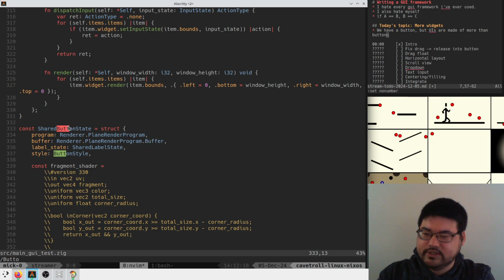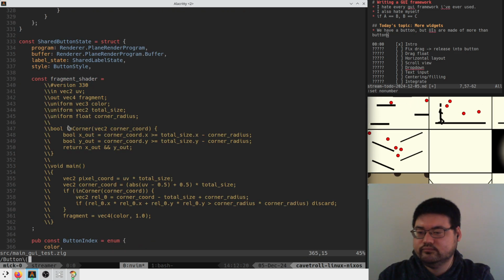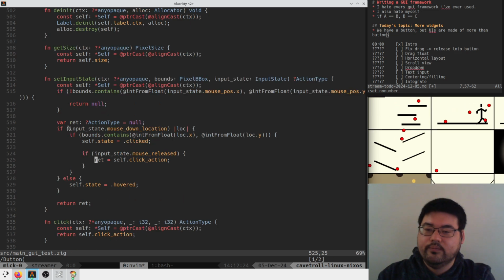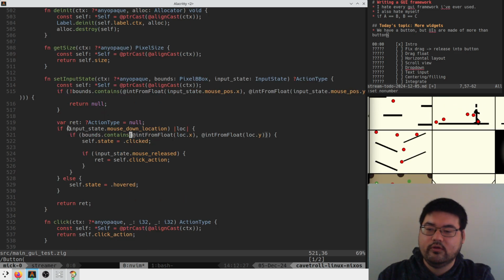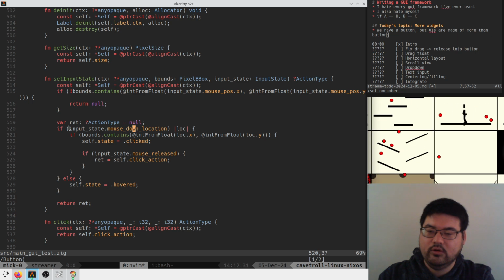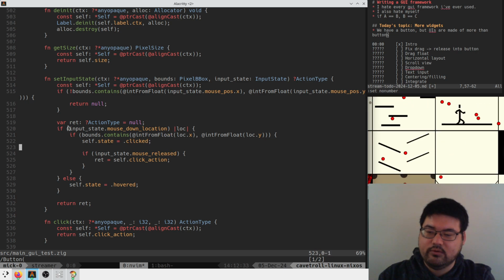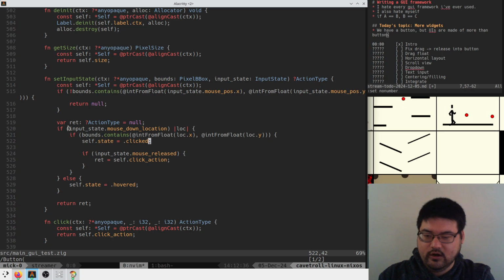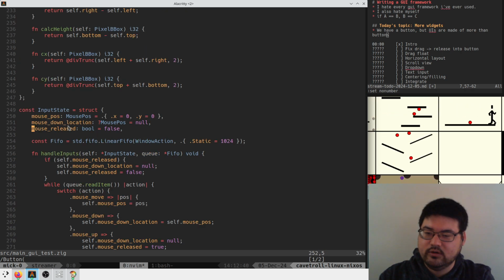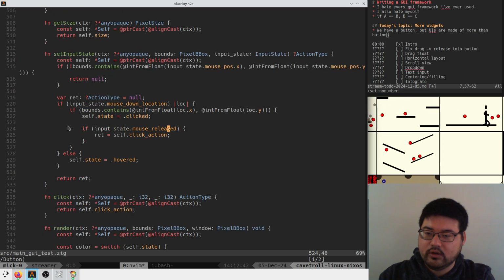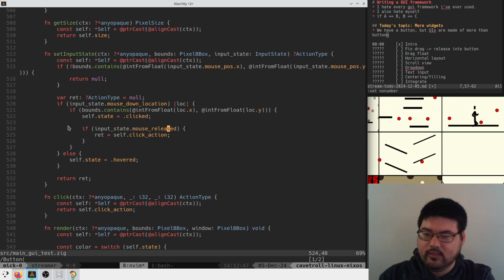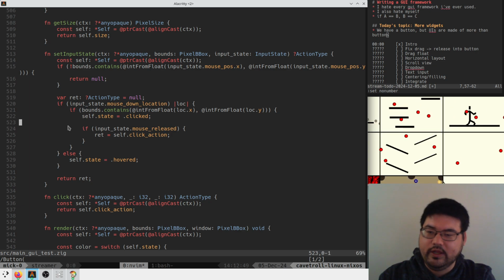Okay, let's go back to the button. Here we go, and let's look at this again. So, if the mouse down location is here, if the mouse down location contains here, and mouse released, okay, I don't really see a problem with that, to be honest.